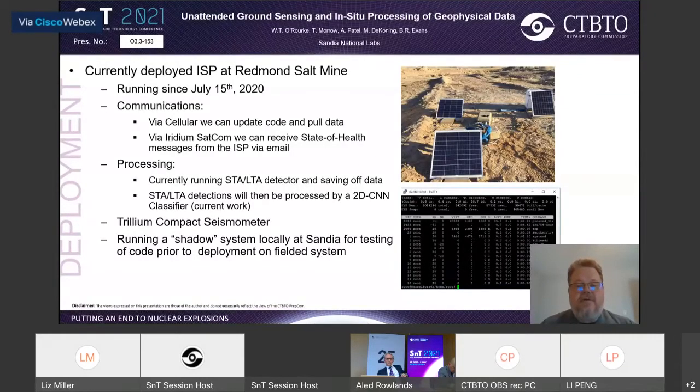The system is currently running an STA/LTA detector and saving off data and events. The STA/LTA detections are then processed by a 2-dimensional convolutional neural network classifier. The system is connected to a Trillium Compact seismometer.